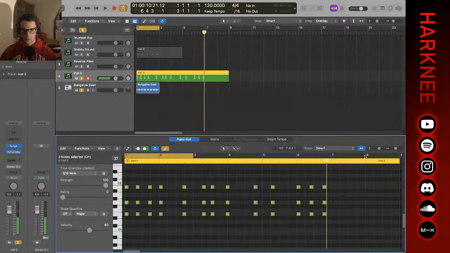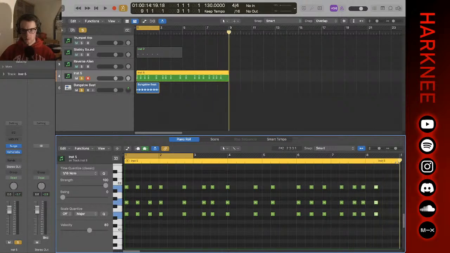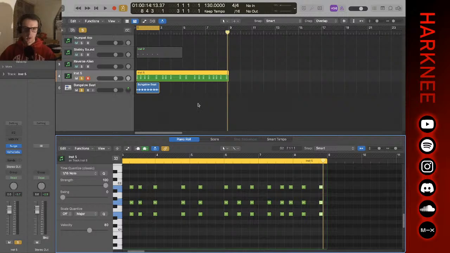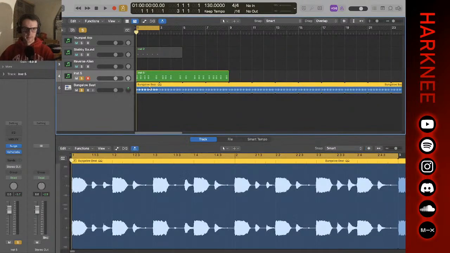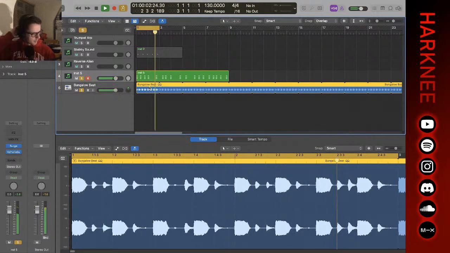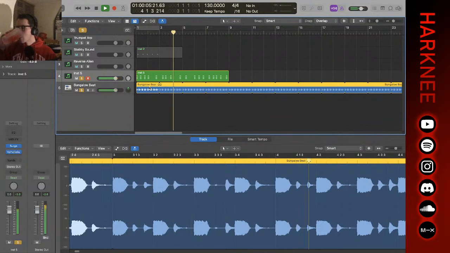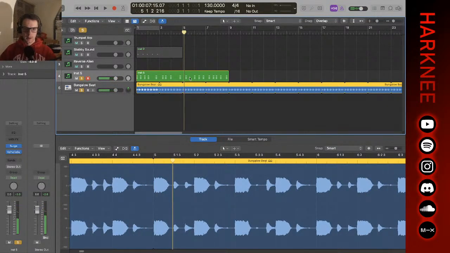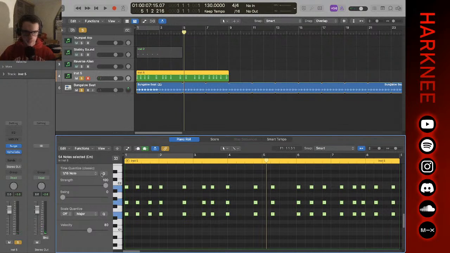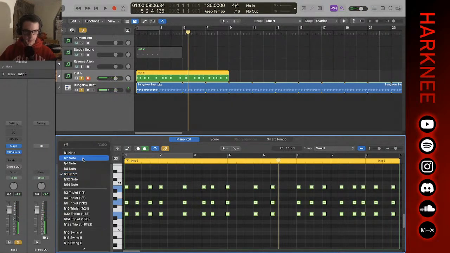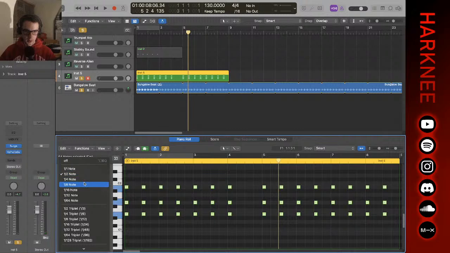Let's get rid of those two. How will that sound, I wonder? Would help if my loop was set correctly. These are going to need to be quantized, aren't they? Can I just go Control A? Will that do it? No. Needs to be on the half notes? That's way too much.